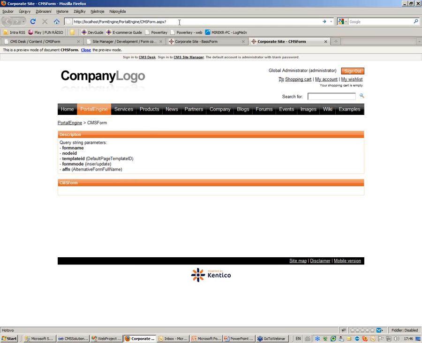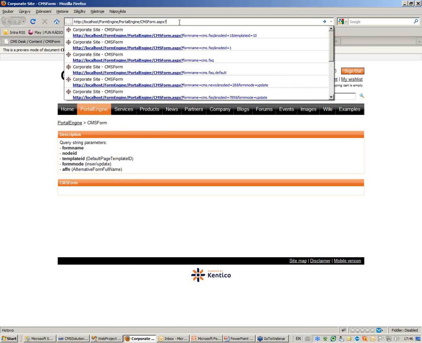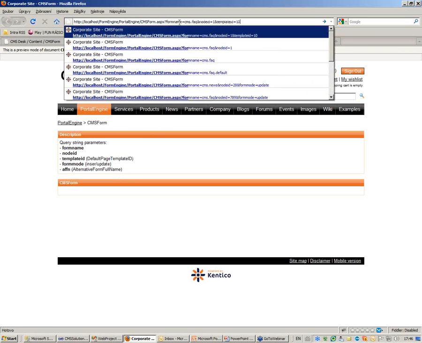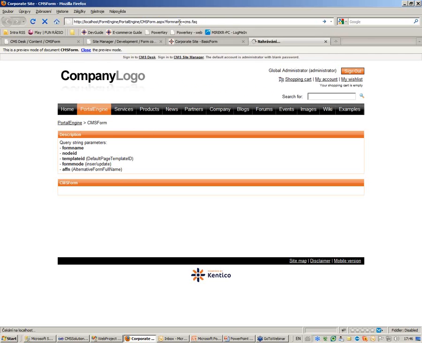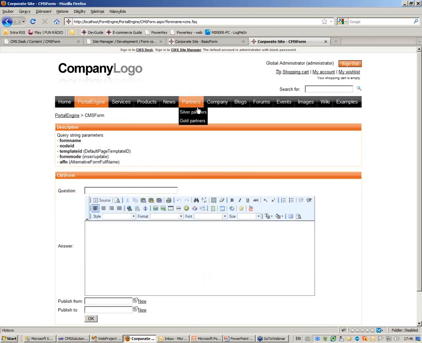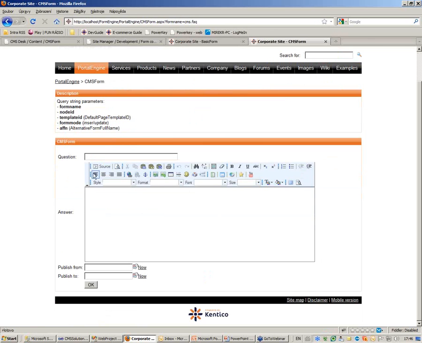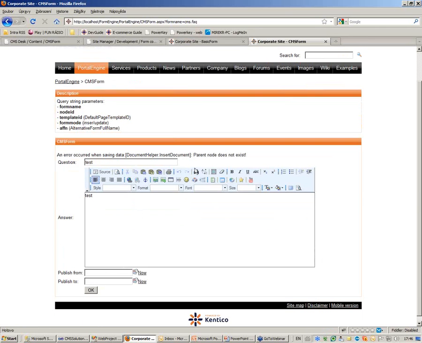So let's try to display some form, for example, CMS FAQ. It's a document type used by default in Kentico CMS. Here you can see that if I specify the form name, the CMS form control is capable of displaying the form. Of course, if I fill in some data and try to validate it, I get an exception that the parent node does not exist, because what I forgot here is to specify the node ID.